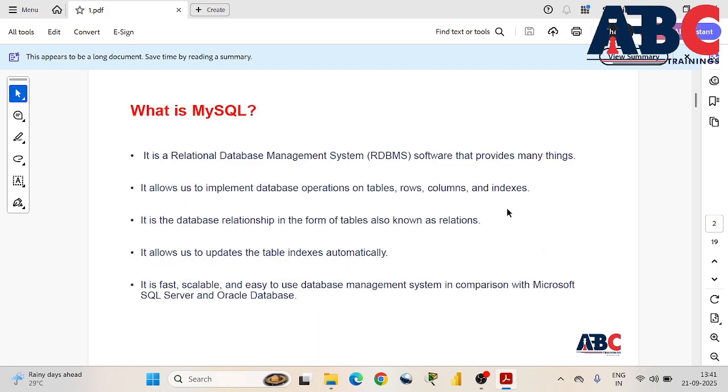Next point is what is MySQL? It is relational database management system software that provides many things. It allows us to implement database operations on tables, rows, columns, and indexes. It is based on relationships in the form of tables, also known as relations. It also updates table indexes automatically.